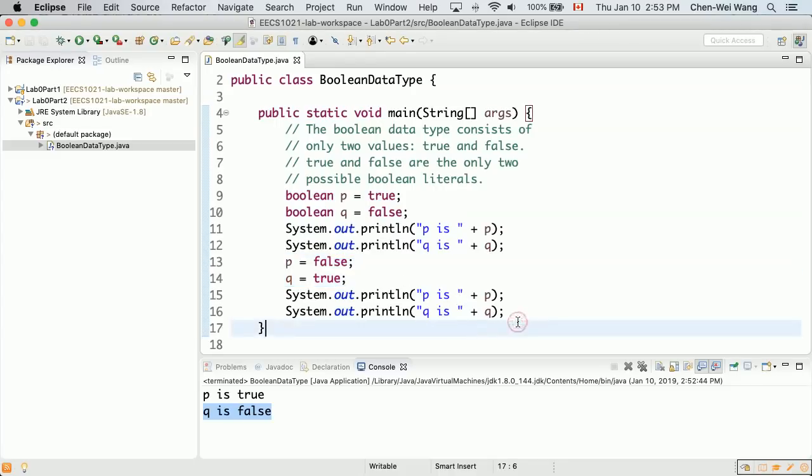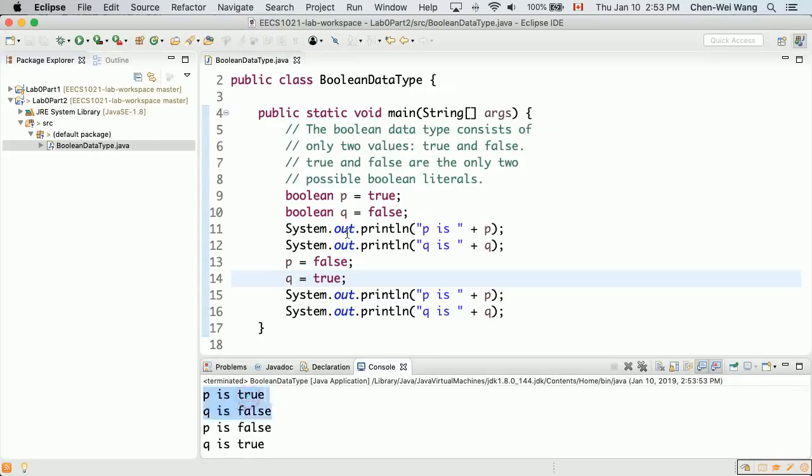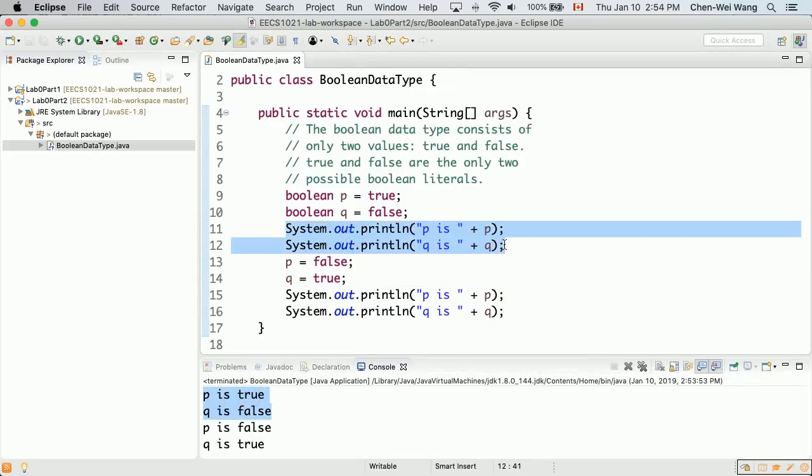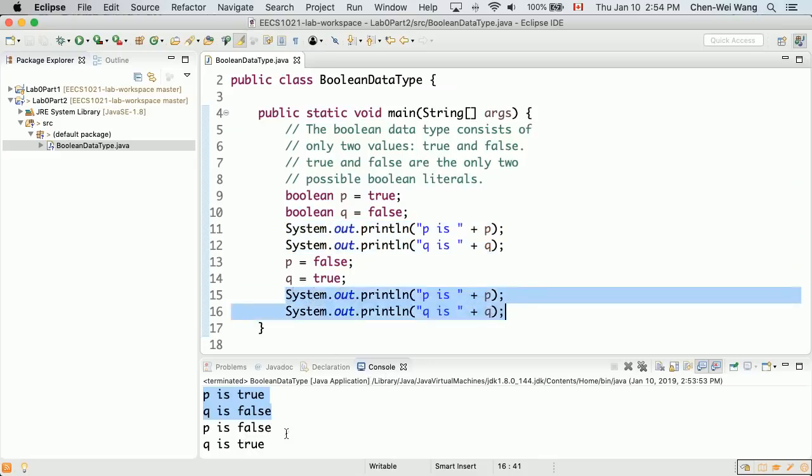Okay, I'll draw some diagrams to show you exactly how they work. It's very simple to visualize, but I'll show you anyway. Let's just do that. So what we'll do is execute the program again. You can see over here, P is true, Q is false. These are the 2 print statements' output. And then the next 2, over here, P is false and Q is true.